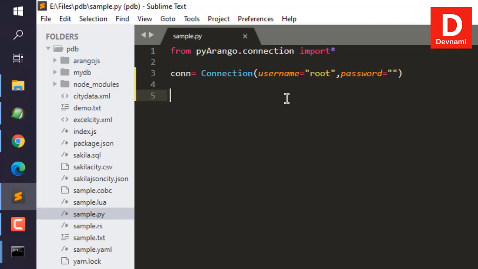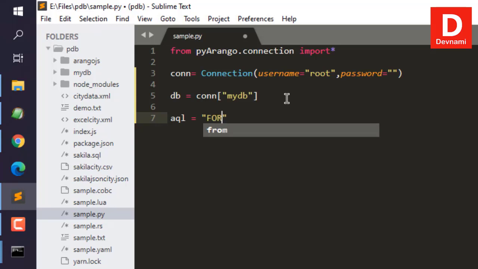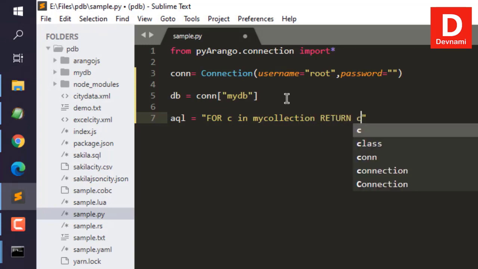Okay, so next thing would be to basically use a database pointer that points to existing database. Let's say MyDB is my existing database. Now what I can do is I can write a query. So let's say I can write ArangoDB query equals to, we will basically write for content in my collection, return that content.